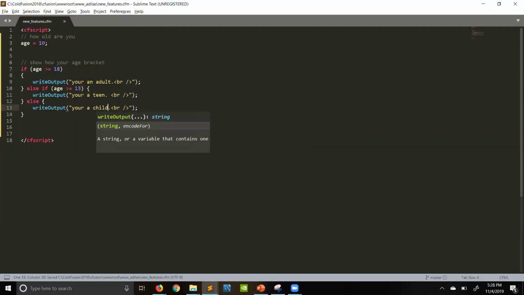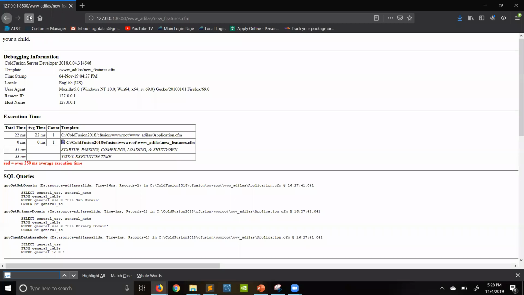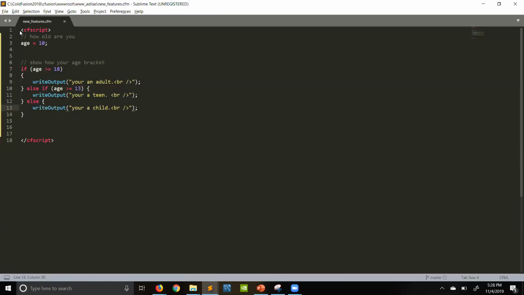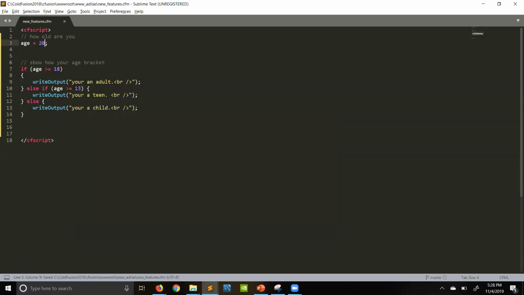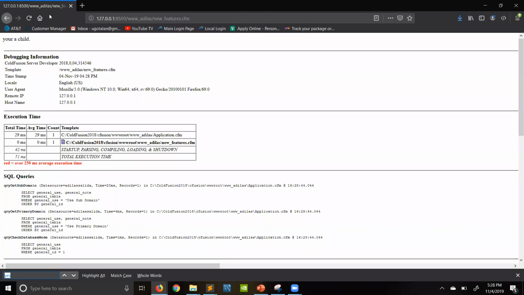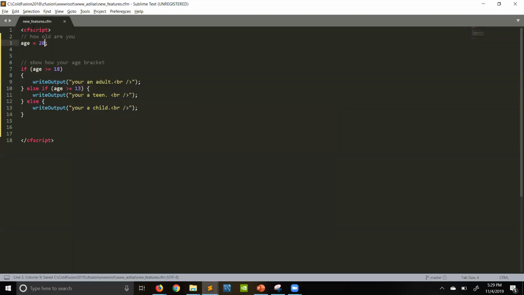Okay. So as 10, age is greater than 18, that's going to be false. 13, that's going to be false, so you're going to be a child, right? But what if we change this age to be something that's going to be true for both age 18 and age 13? So let's say we're 20. 20 is greater than 18 and greater than 13. But like I said before, it's just going to execute that first piece and break out of the rest of those if statements, even if it is true for the if statements lower down.